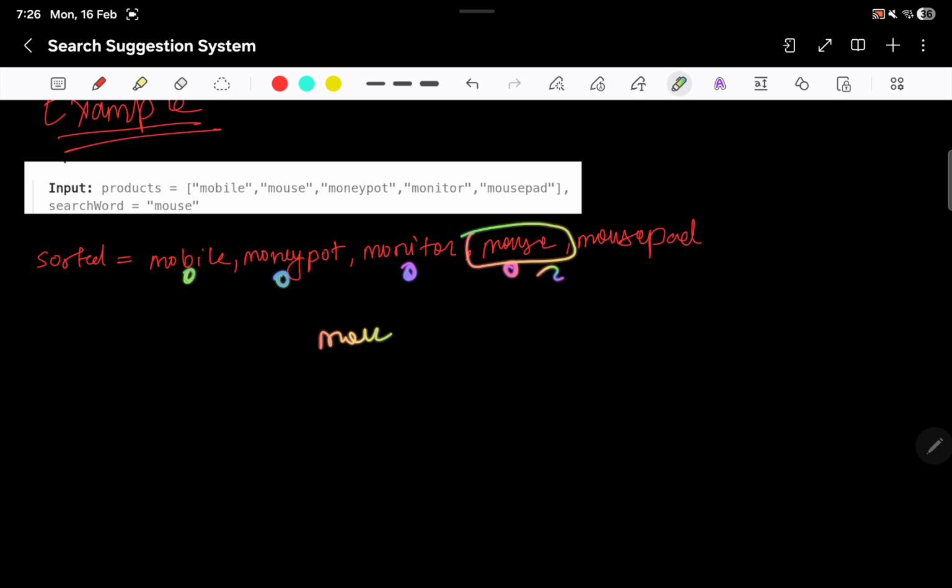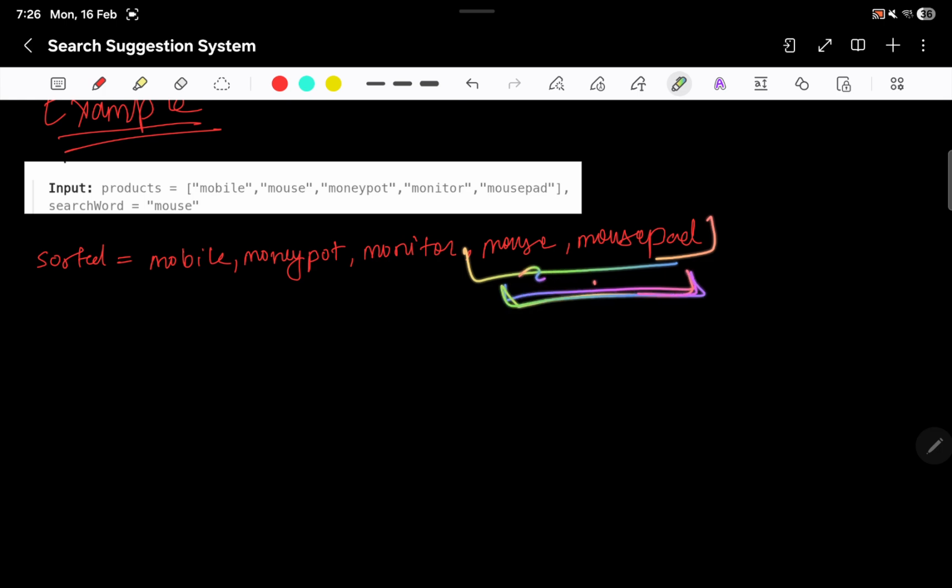Okay, MOU matches. I can collect 3 if it is there. Otherwise, if my index is in between or less than the product range and I don't have any suggestion, then I'll pick up this 2, right? I'll iterate over till here. Okay, fine.